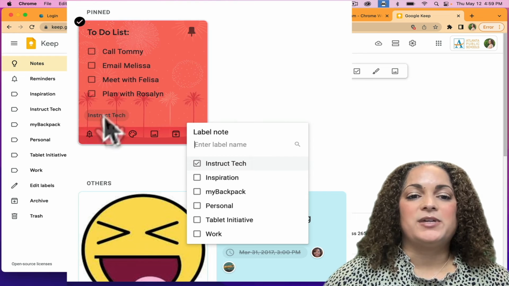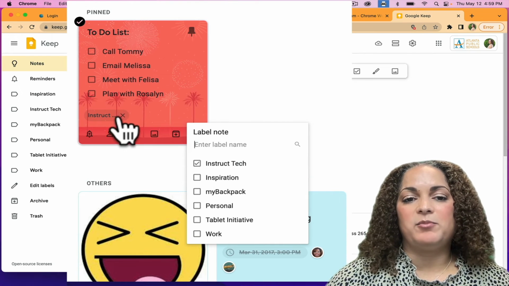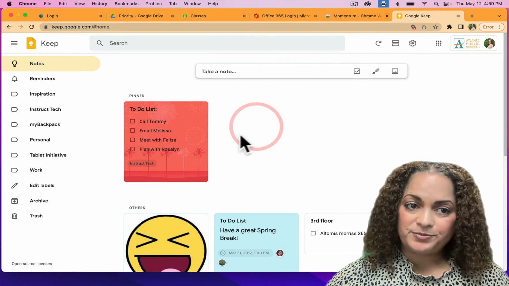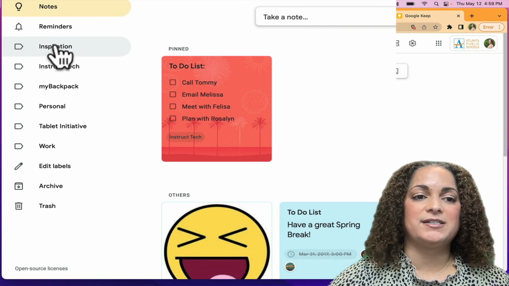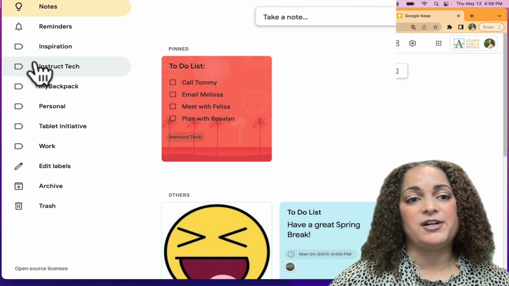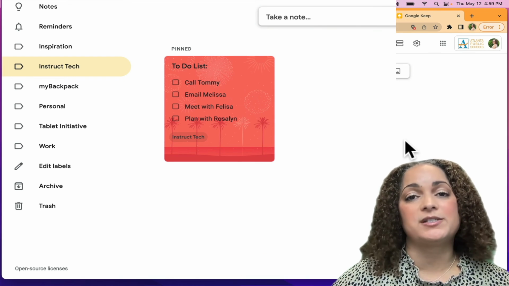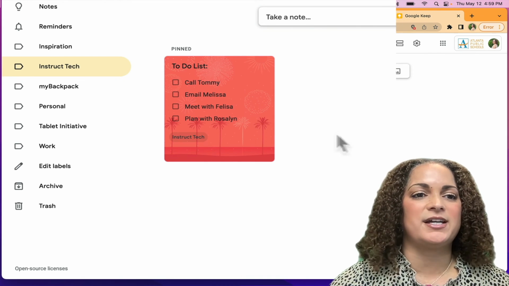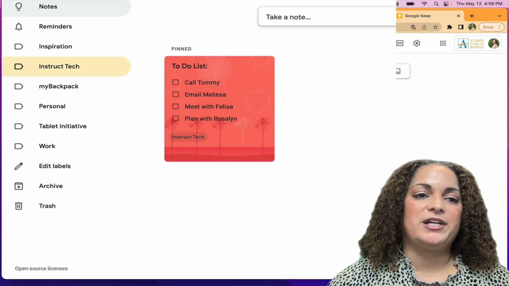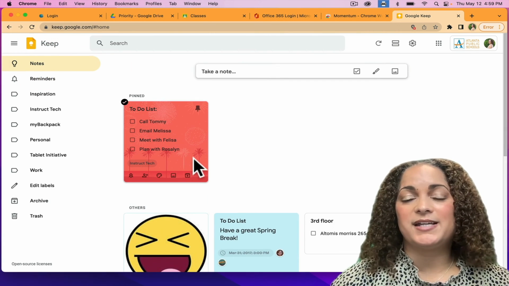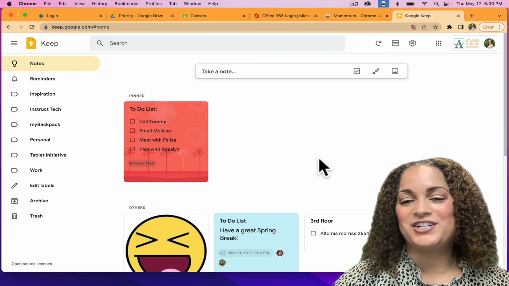There we go. Now this note is labeled with Instruct Tech, and you can give it more than one label too if you wanted to. And then you'll see over here on your left-hand side, these are all of your labels here. So if I click on Instruct Tech, it's only going to show me those notes that I have labeled with Instruct Tech. So this is just a great way to, again, help keep you organized and moving in the right direction.